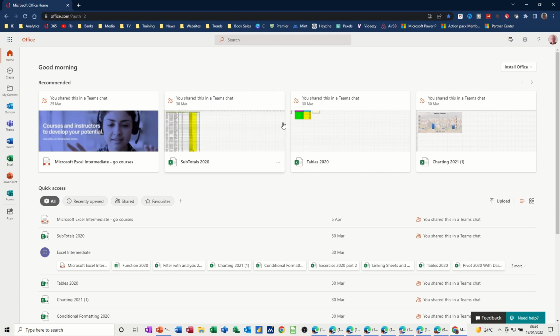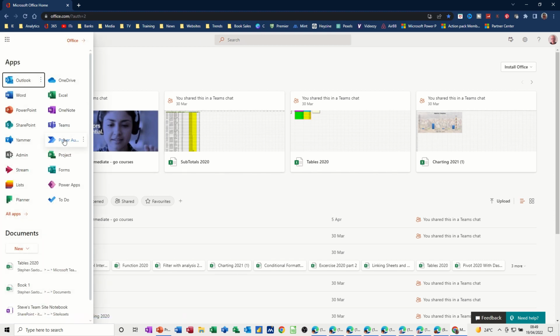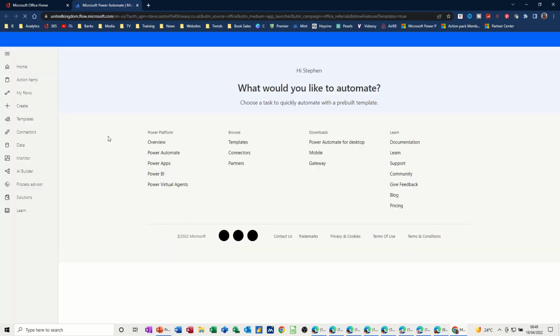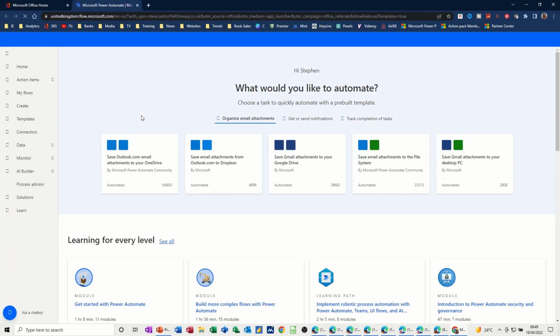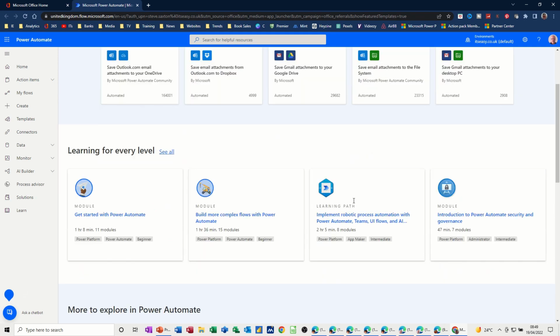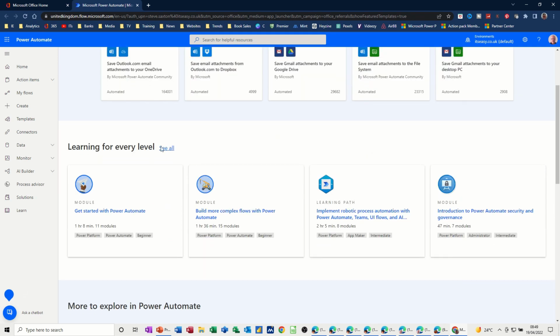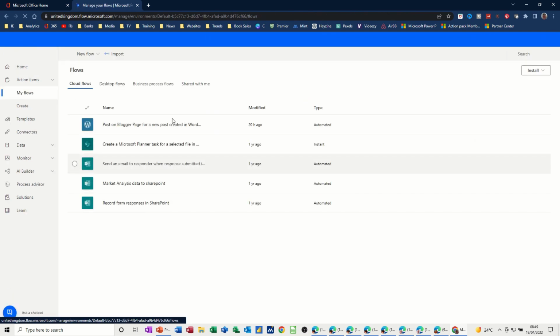So first of all, on this Office 365 screen I need to get Power Automate. That opens up, and then you've got some preset options that you can use. These are just giving you ideas of where you can start from. If you come down, you've got some training options there, but my flows are on this left hand side. If I go there, you can see the flows that I've already created.